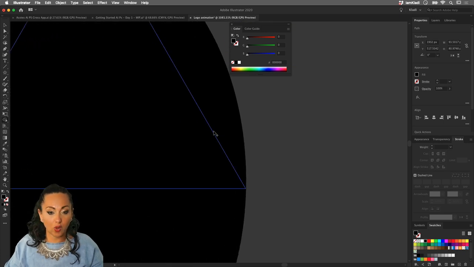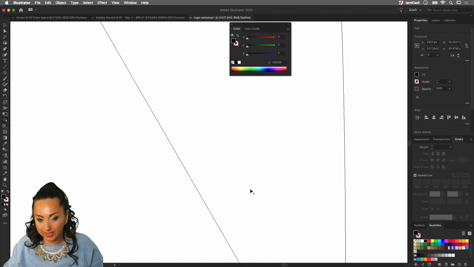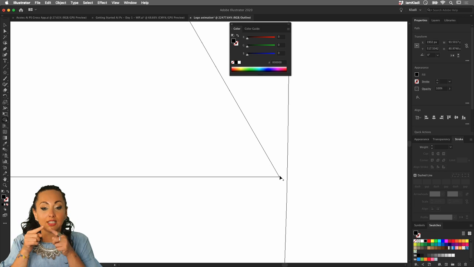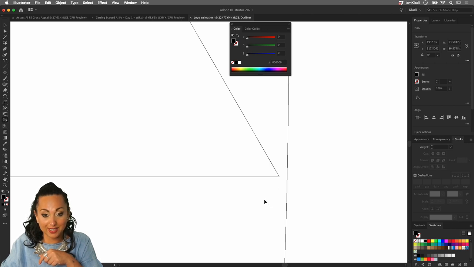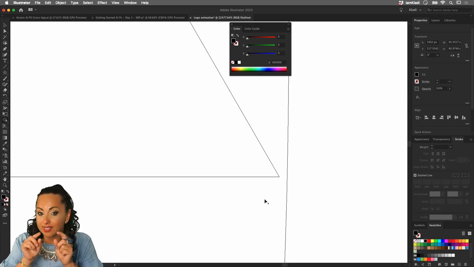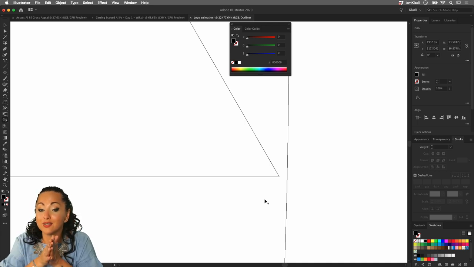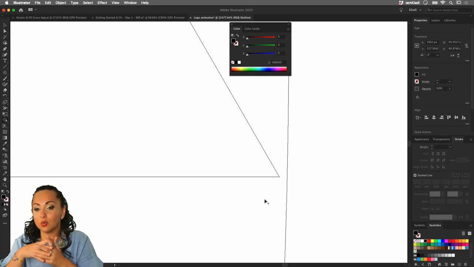So I'm going to go back into outline mode using Command Y, that's Control Y on Windows. And if you really, really, really zoom in, you can see that the paths are not touching. So if I go ahead and delete this side, because it's communicating with this bottom side of the ellipse, it will also be deleted. So I would really always advise you to zoom in as much as you can, because it happens very often, even to the most seasoned professionals, to have this sort of mistake.